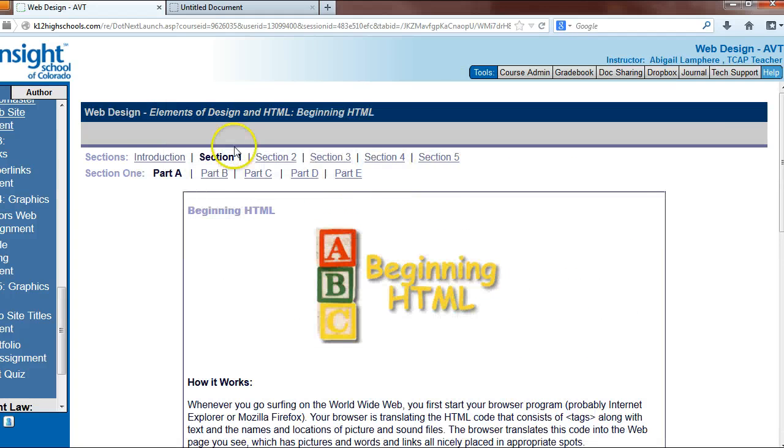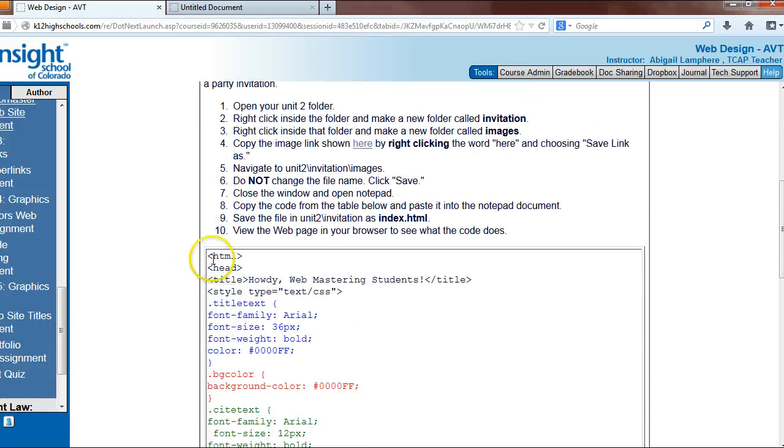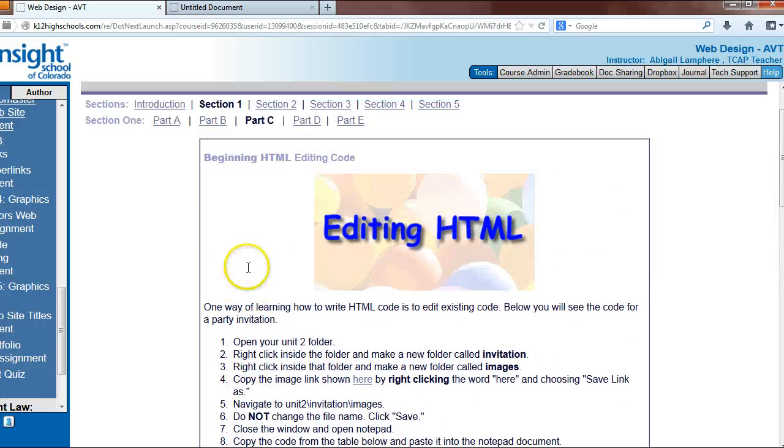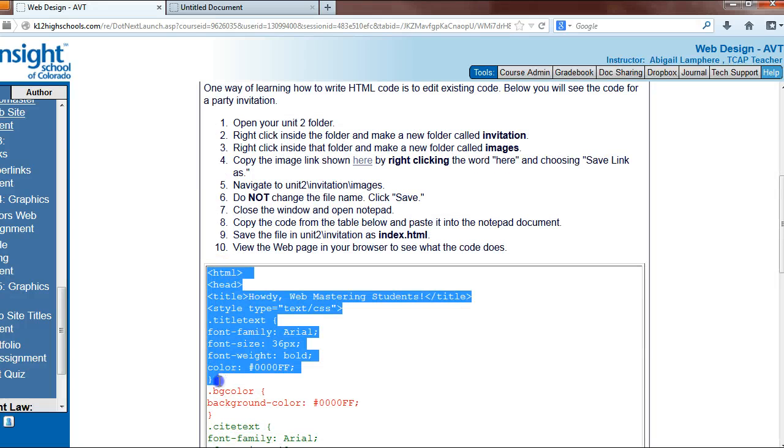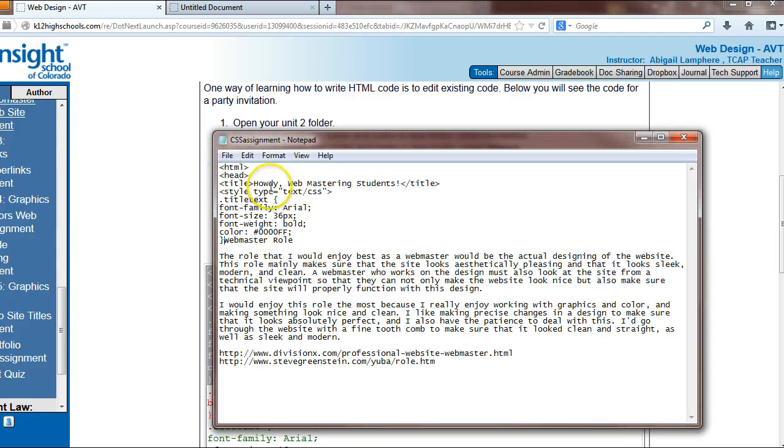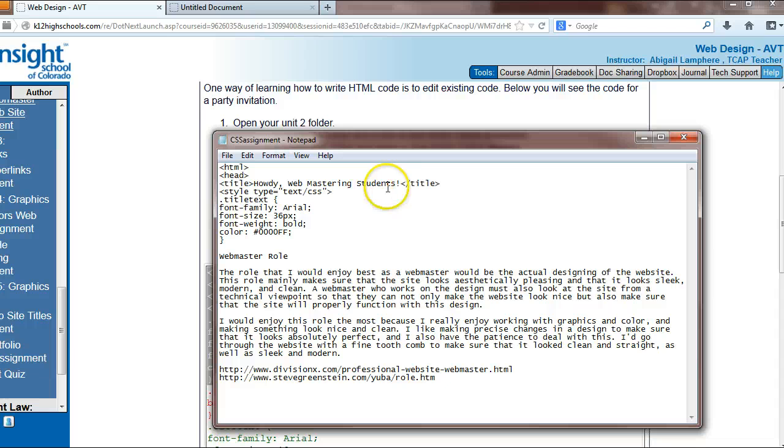So I'm a big believer in not reinventing the wheel. I already know from section 1, part C, how I need to start out my website. So I'm going to copy all of this code and paste it in here, and then I can go in and make my adjustments in this code and it will apply to my website. It's probably good practice for you to type all of this code, but at the same time, it'll save some time. You've already seen it once, you already know what it means, so we can copy and paste it to where we need it.